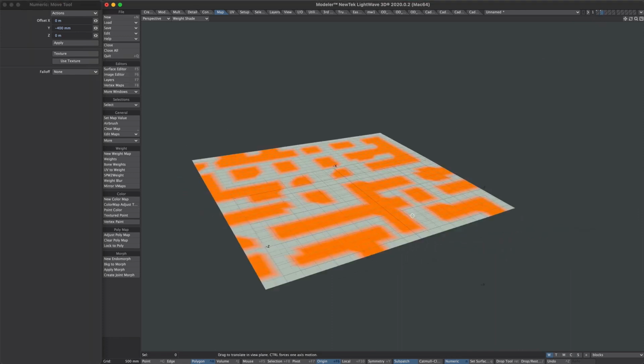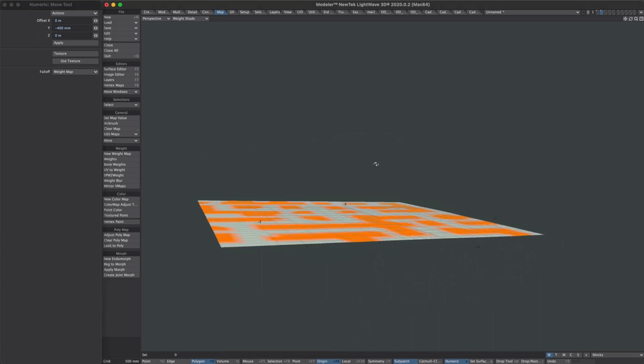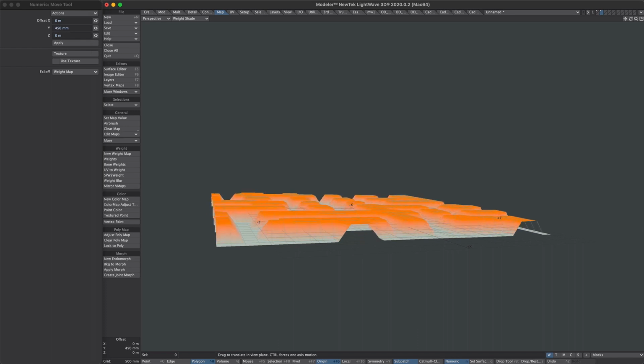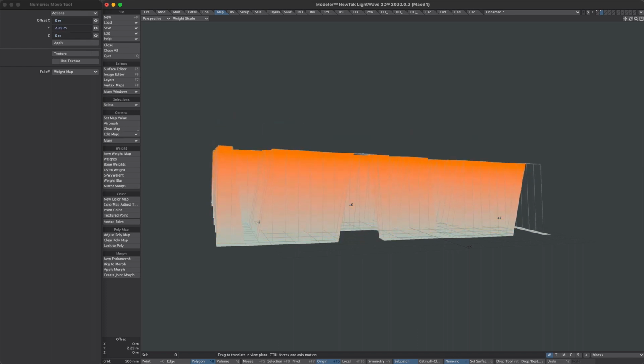Okay, still with the move tool selected and the weight map selected being the blocks, which is this weight map here. Under falloff, we're going to go to weight map. So this weight map is looking at this weight map. I'm going to hold my finger on the control button. I'm going to move the mouse up to constrain this to the Y. There we go.